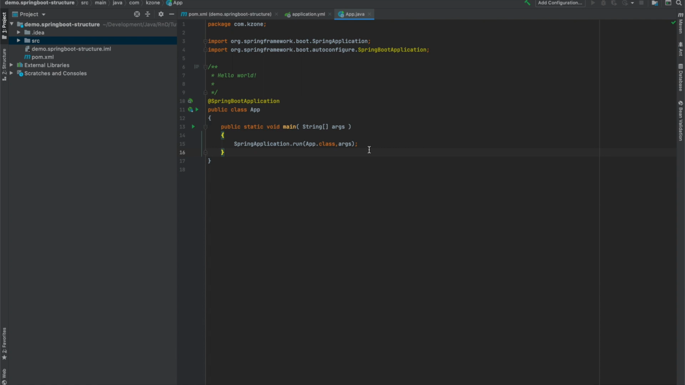Hi guys. So today I'm going to talk about the structure of our Spring Boot application. Now this is how I structure my Spring Boot applications. So I'd like to know how you guys structure your applications.